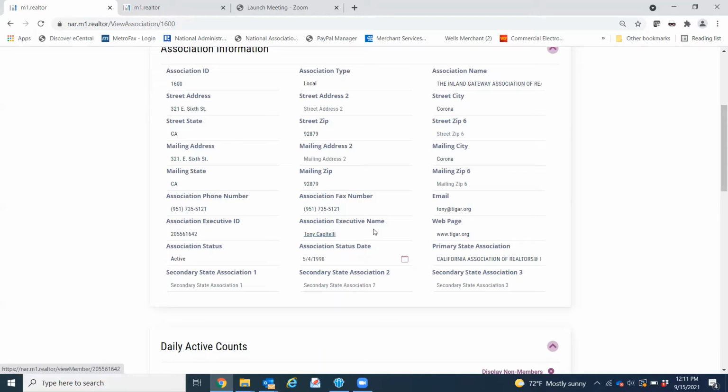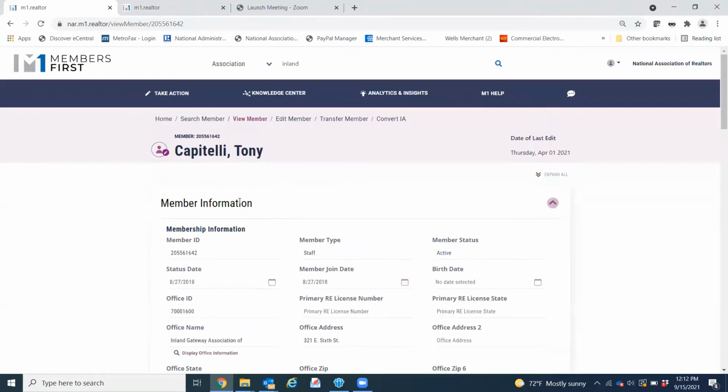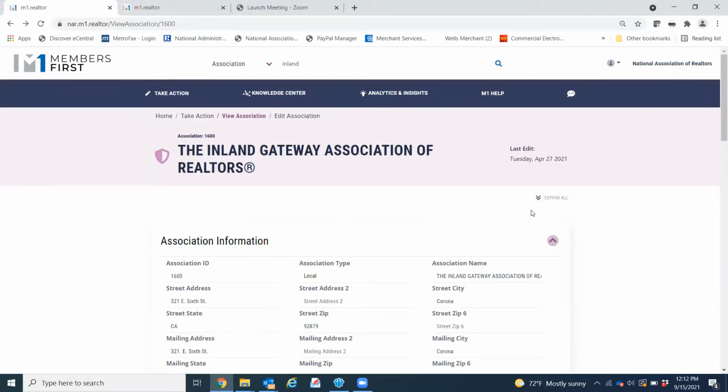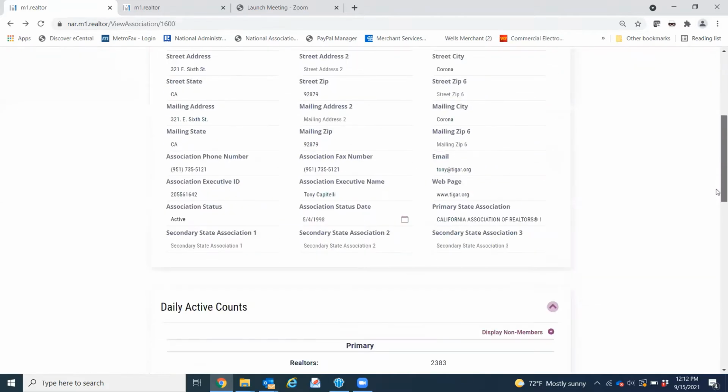Also, we've added links here. So you'll see, I can see here that Tony is the AE of this association. If I want to see more about Tony's record, the name is a link. I simply click on it and it takes me to Tony's record. And again, if I were not the POE for Tony, I would just see selected information, not the whole record. So I'll just hit my back button to get back to the association record.